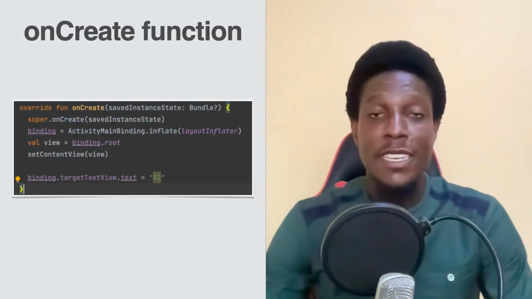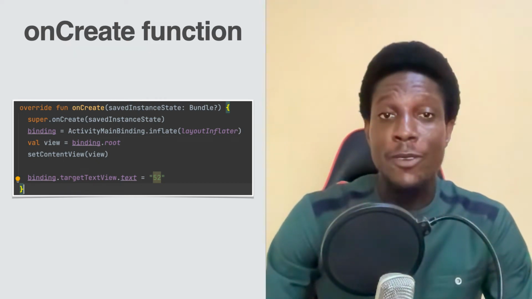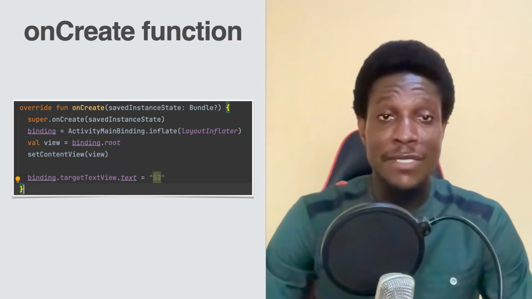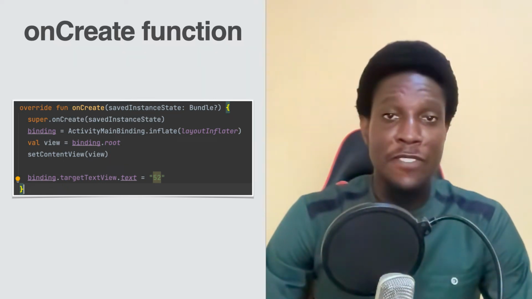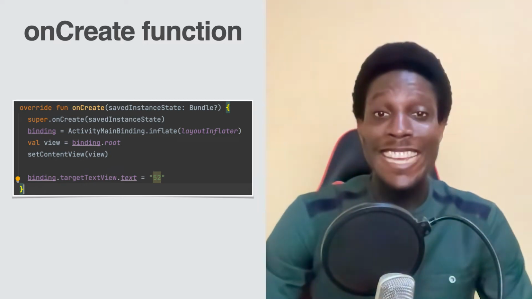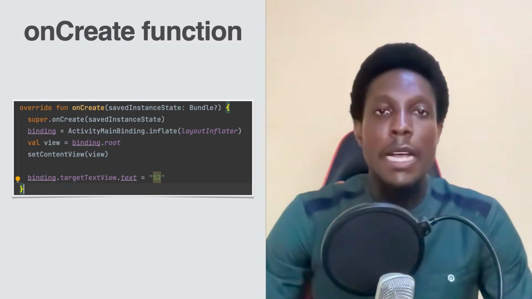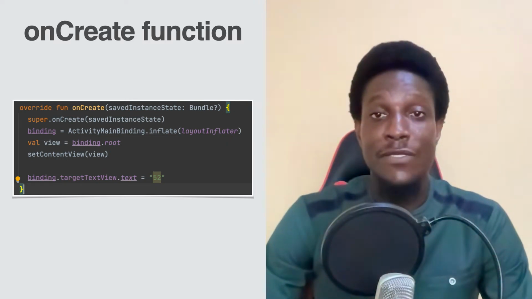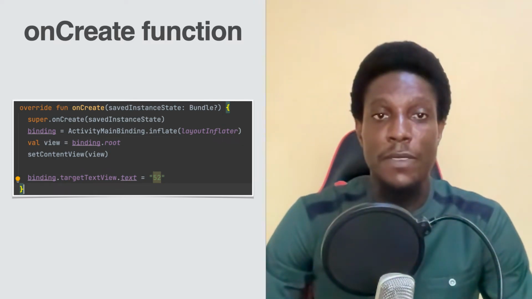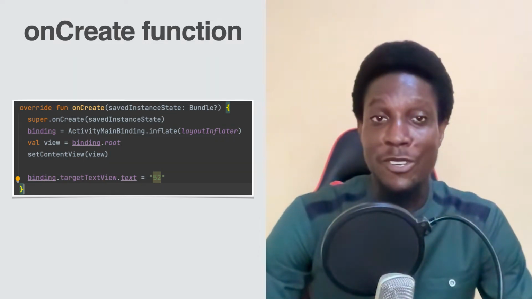On the other hand, you've worked on code inside a function. You added some code inside the onCreate function of the MainActivity class, and you can tell it's a function because of the fun keyword. The code you've written there is always executed whenever the activity has been created. And that's why you could get the target text view and change its text. Now, not to worry, you'll be creating different functions as you progress in this course.